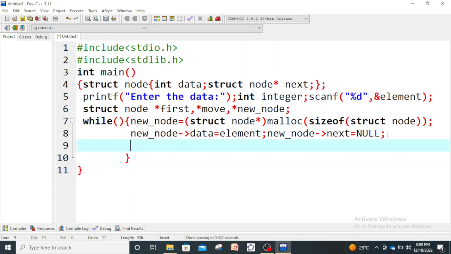Now since this is the first node, it should be named first. So first equals new node, and the linked list is ready, but it contains only one data, and you have to add many data into this.